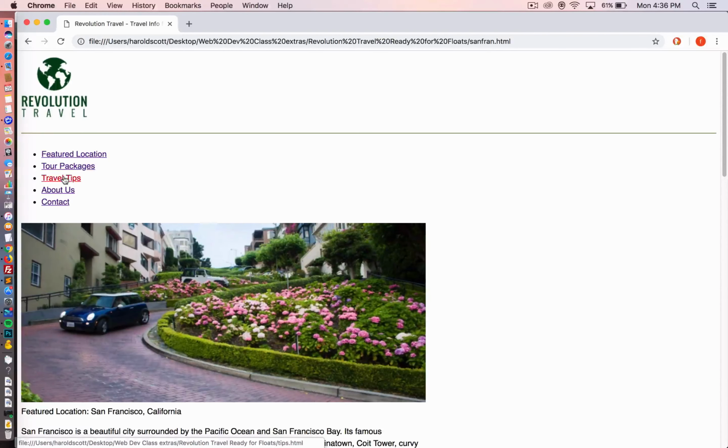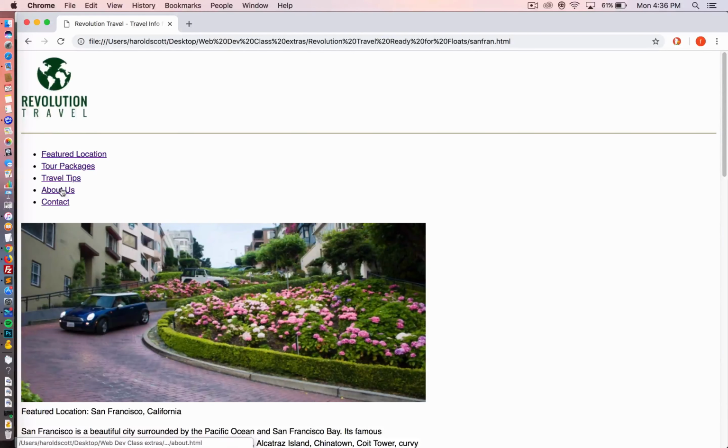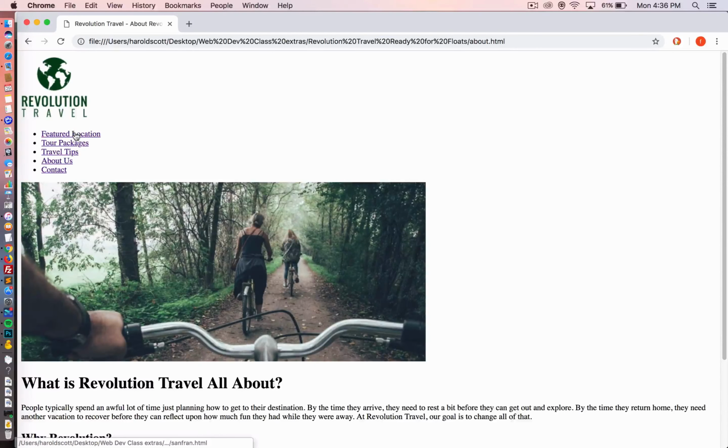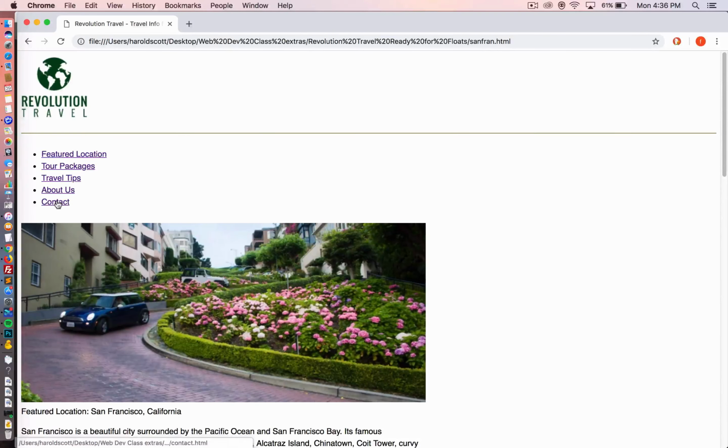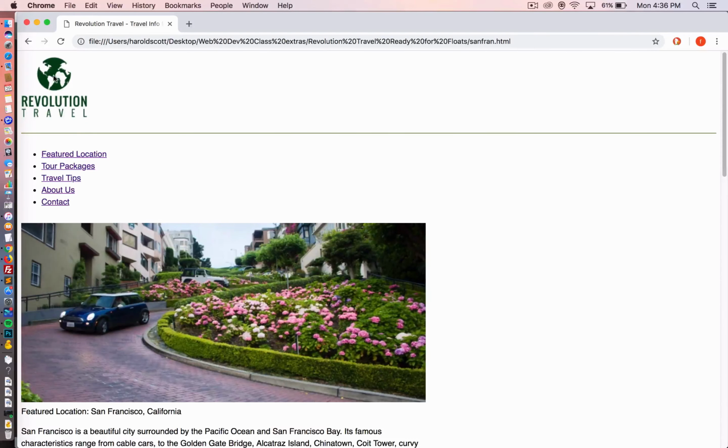Check our travel tips. You'll notice these pages aren't styled with CSS yet. We'll get to that later in our exercises. Go back to the featured location. Try the About Us. That works. Go back to the featured location. And lastly, test the contact. All that works. So the next thing is we're going to turn the logo at the top into a link to our index page, which is the main page of the website.